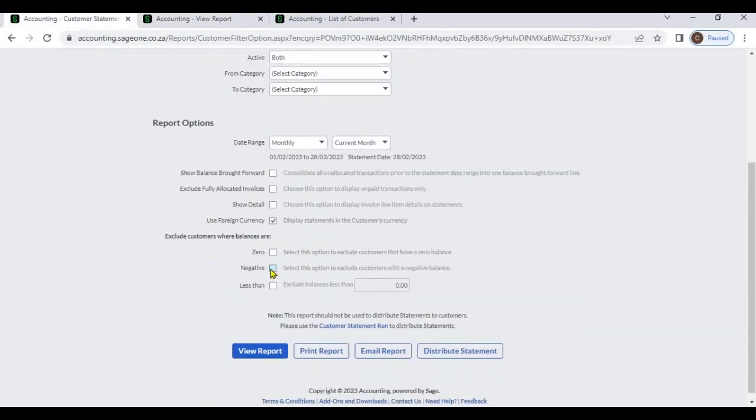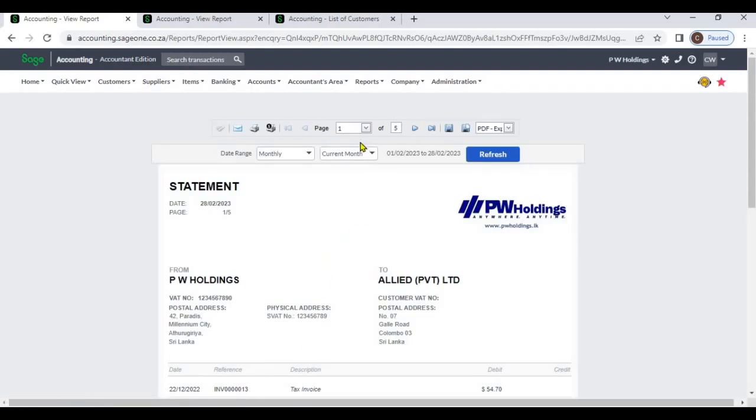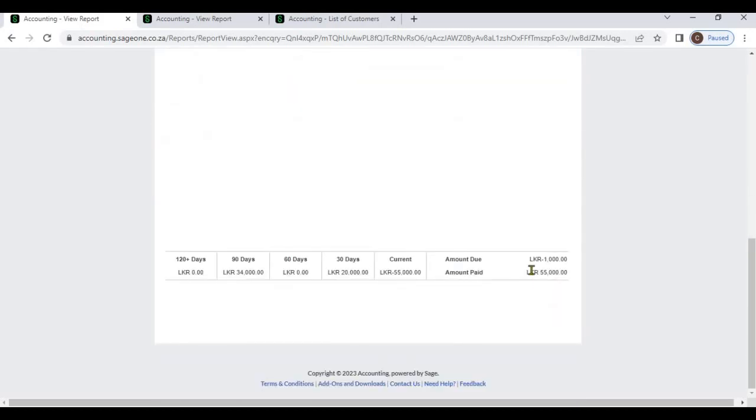We will uncheck the negative checkbox and view the report. In this report, the system will display 5 customers. The system will display customers with negative balances.